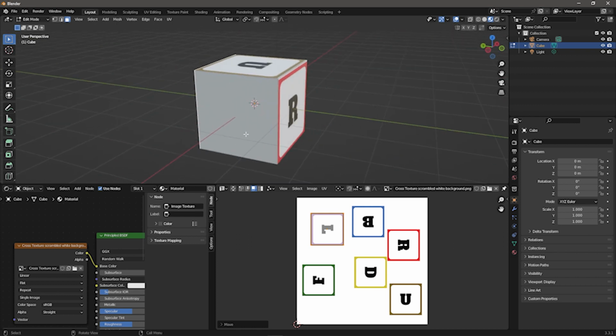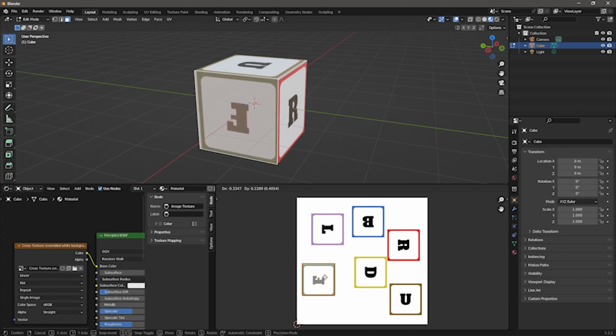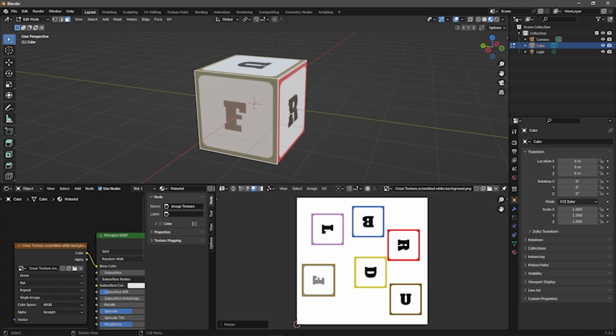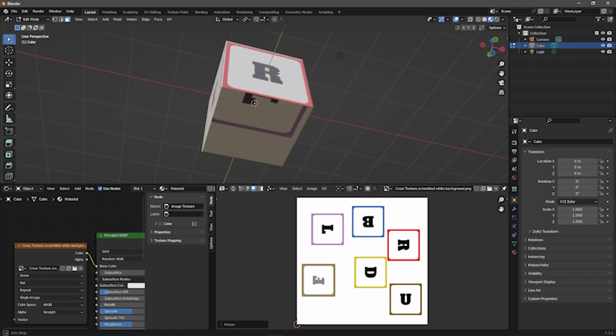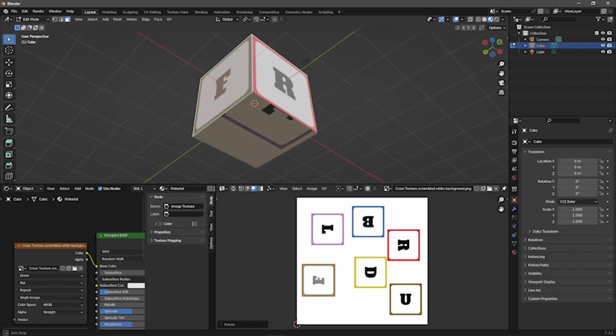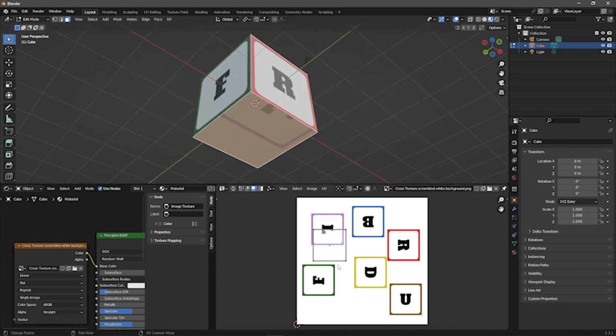And this can be my front. Front is upside down, so I'm going to use R to rotate and then 180 to make it right side up. So you can see that UVs also are concerned with direction. Even though it looks like a square, not all four sides are equal because they're pointing in different directions.